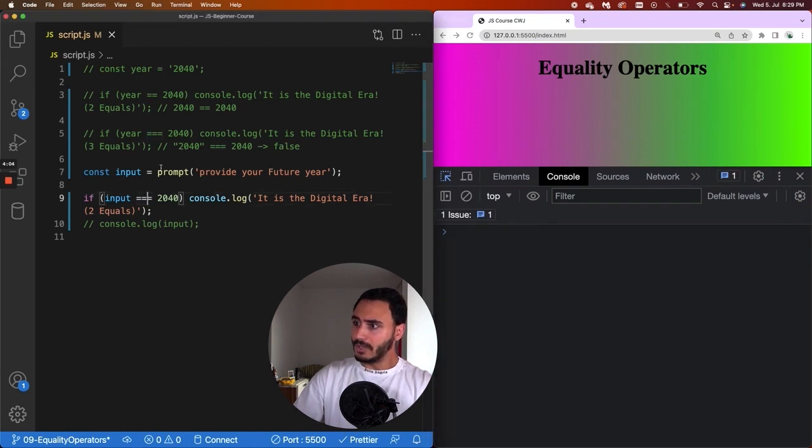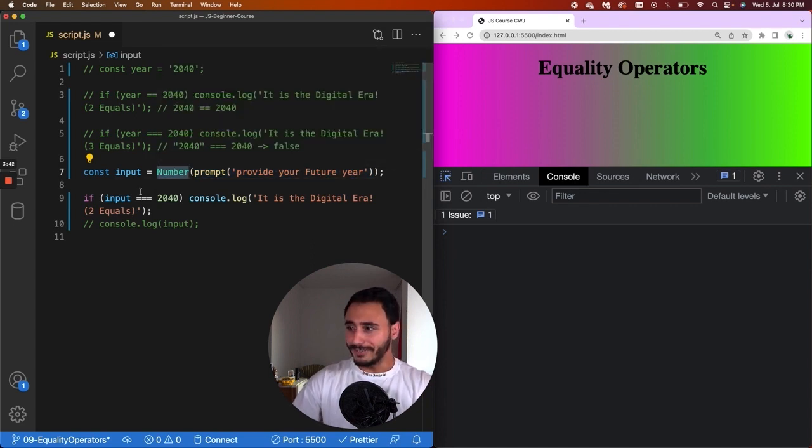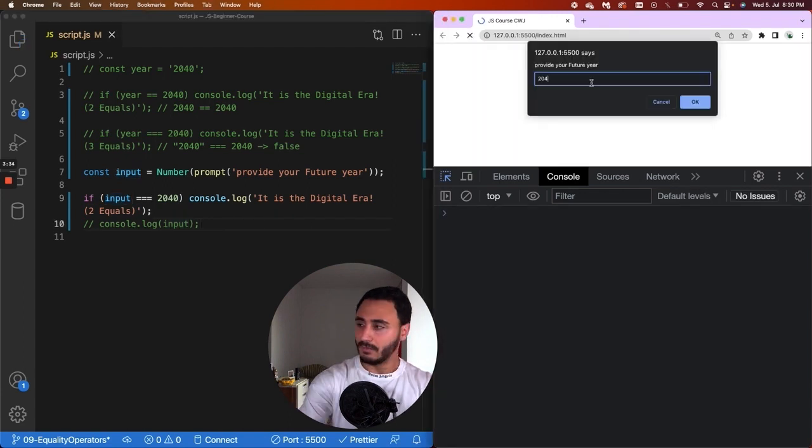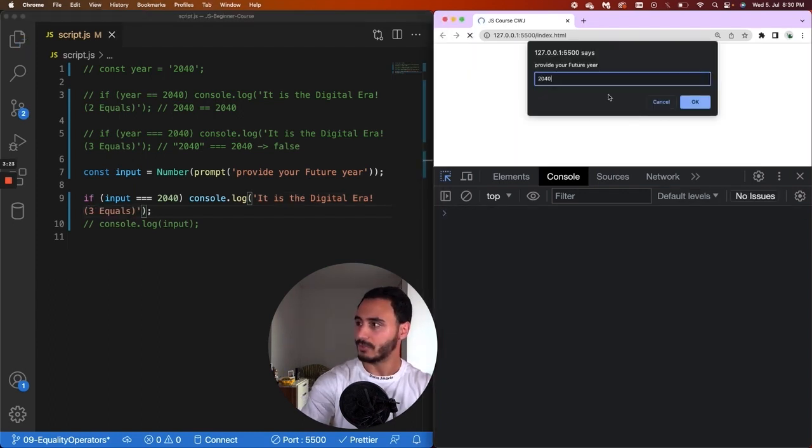So now what we could do is grab this whole prompt and do the conversion ourselves using the Number method. What happens is this string, which you are going to pass inside the prompt, will be converted to a number using the Number method, and this number would be 2040. So let's check it out. Let's give 2040, and as you see, it's the digital era, and it's basically three equals here. Nice.